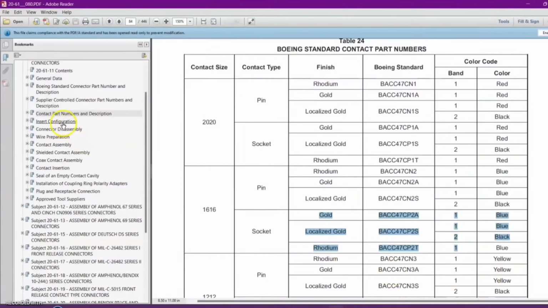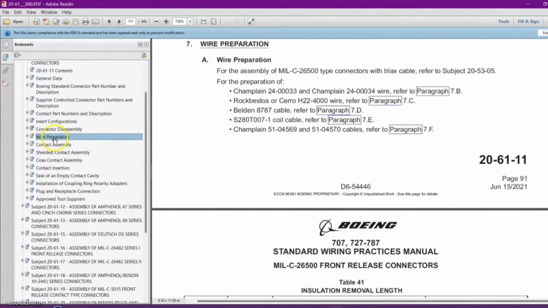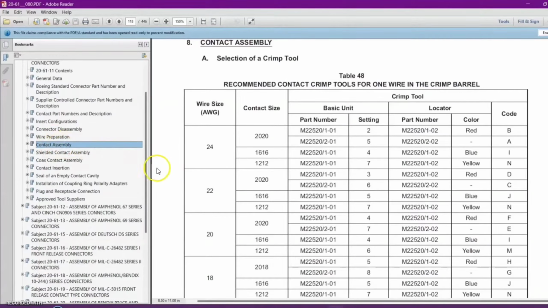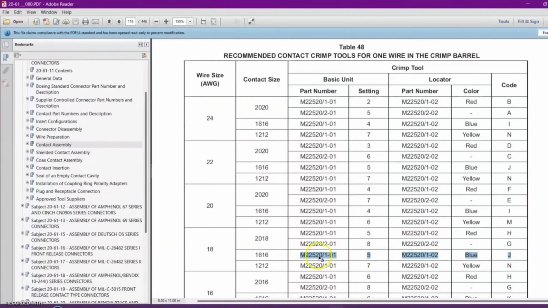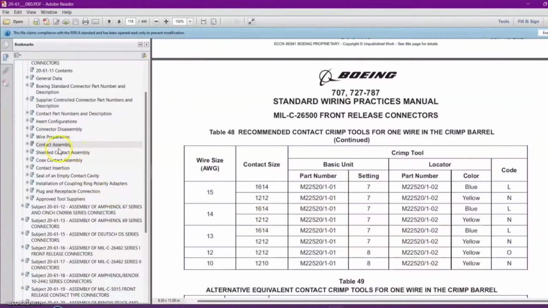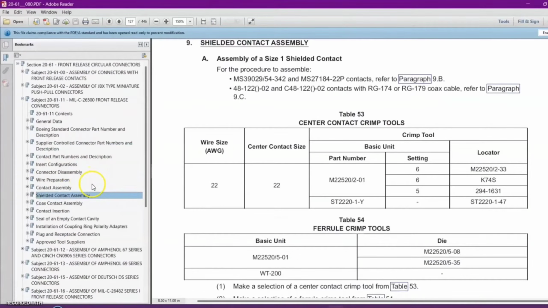Now we'll go back. Insert configuration we know, connector disassembly, wire preparation, contact assembly. Now this time we are looking for gauge 18. Okay, this is the gauge 18, and our contact size is 16-16. So this is the tool, and this is the turret, the locator, which will be required for crimping that particular wire in this particular contact. Okay, this is the part number for this one. They will also mention the procedure, and rest all is same.